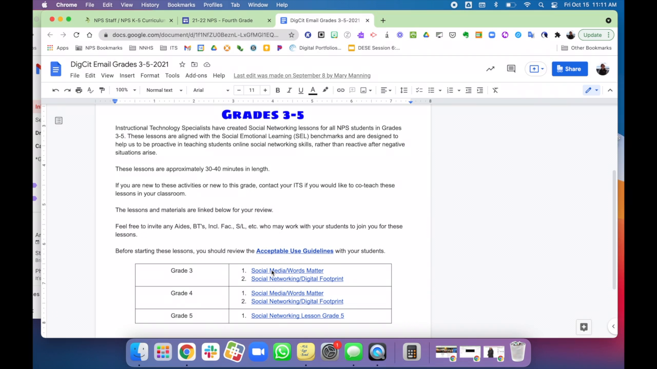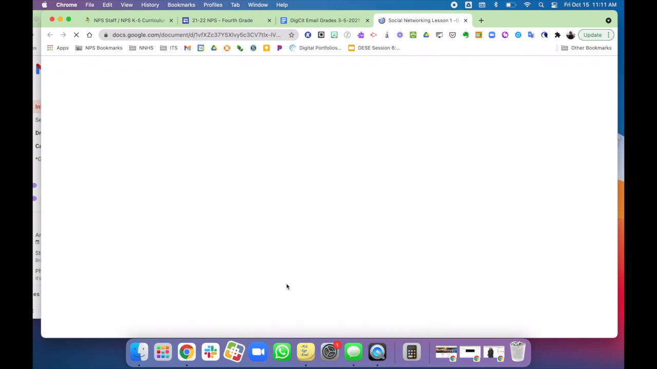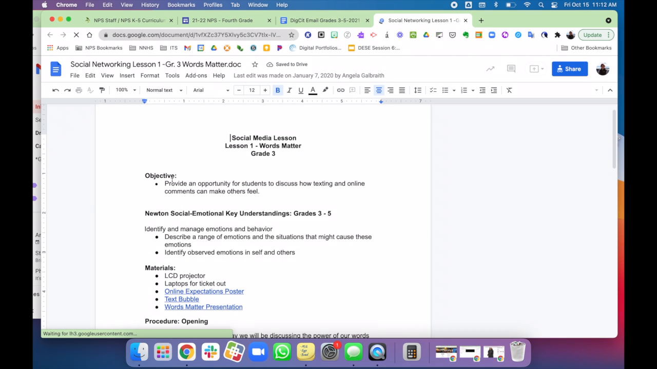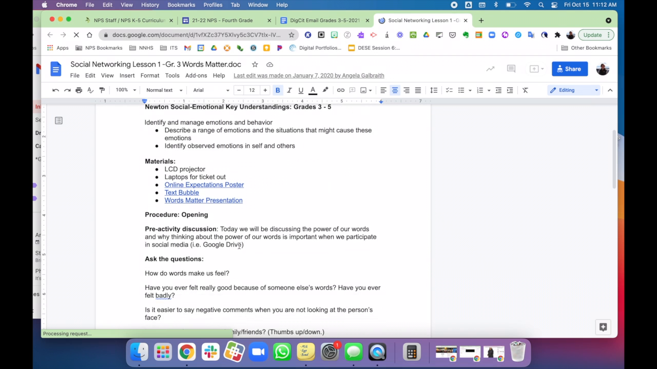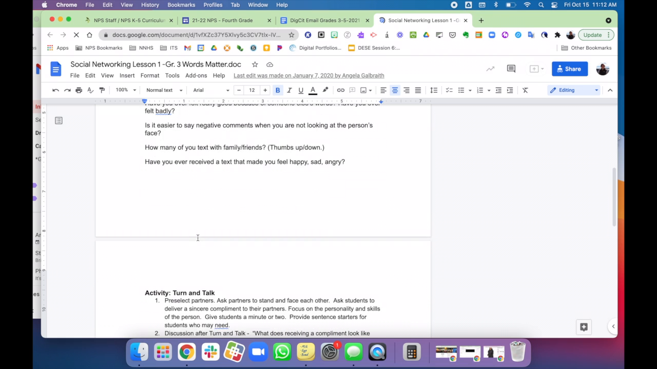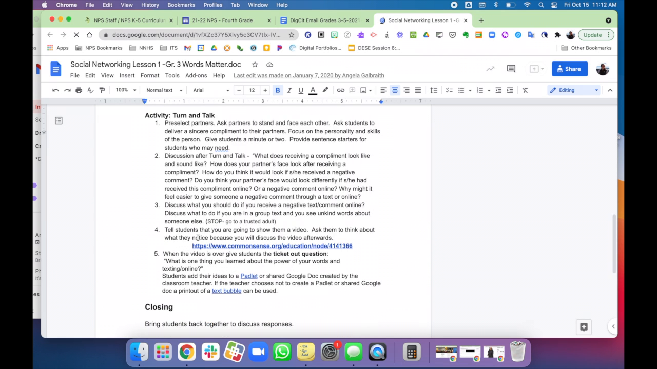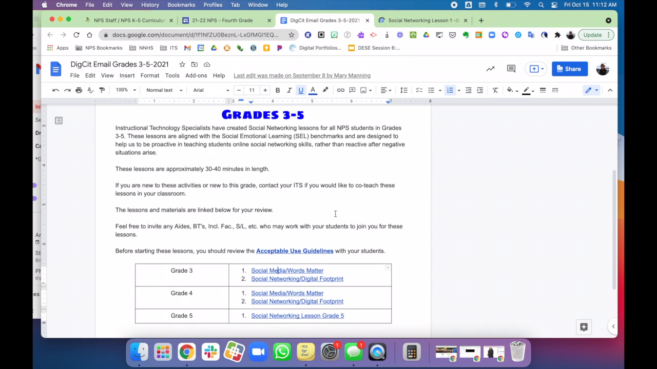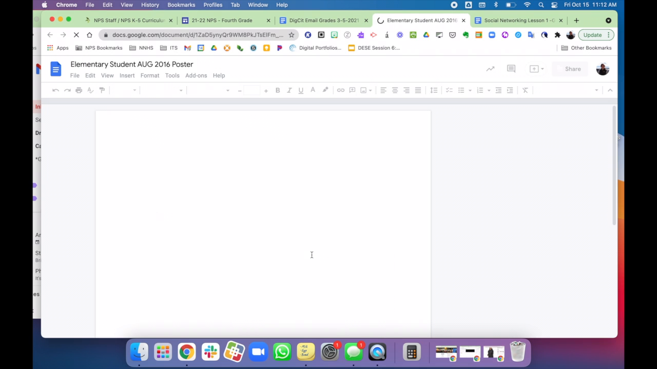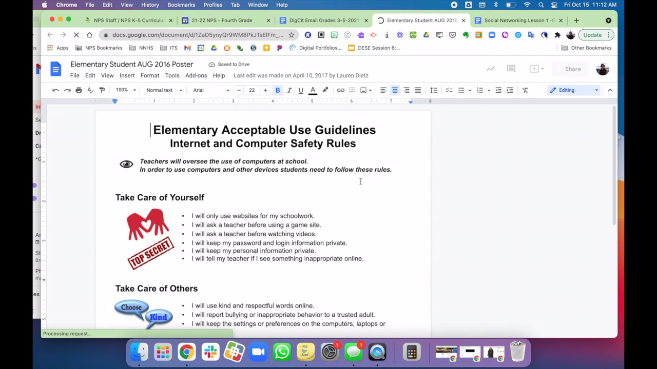Just to show you an example of what one of these looks like, you'll notice that the elementary ITSs have broken this out into objectives, the understandings, materials that you're going to need, and then your procedure. So, any discussion questions that you might want to use, an activity for your students to have, and a closing. Before you do any of these activities, it's important that you introduce the acceptable use guidelines with your students. This is also something that the library teachers reinforce when your students go to library every week. So it's really just a nice connection of conversations you're having, not only in your classroom, but in other parts of the school as well.